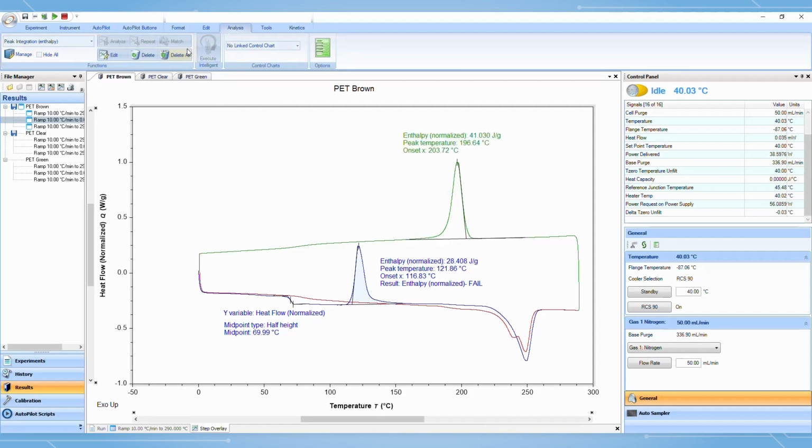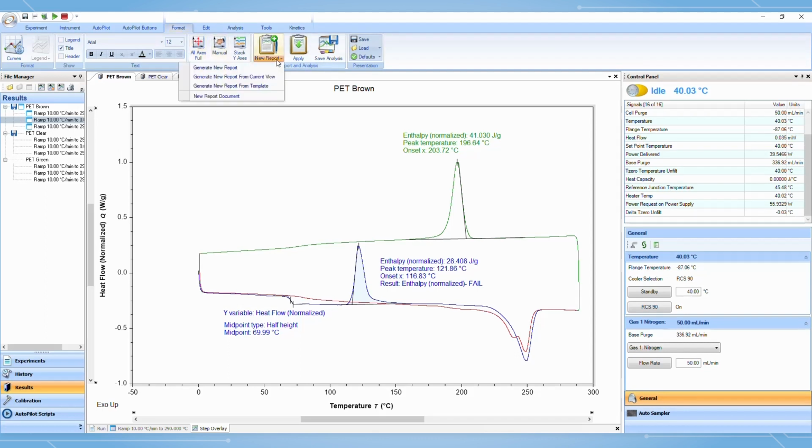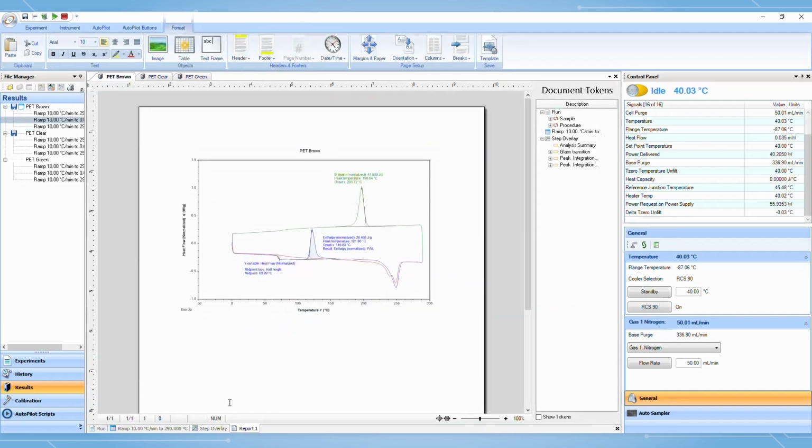And then now we can go to Format and New Report. You can generate new report. It will generate the report from scratch, or choose generate new report from current view. It means it will generate a new report, but it will start the report with the current view, which is the thermogram we're seeing right now. If we click on that, notice now a new tab is generated down here for the report, and it started the report with the current view, which is the thermogram with the analysis.